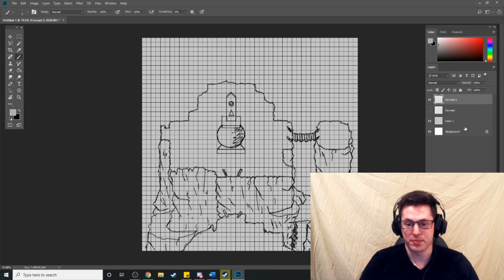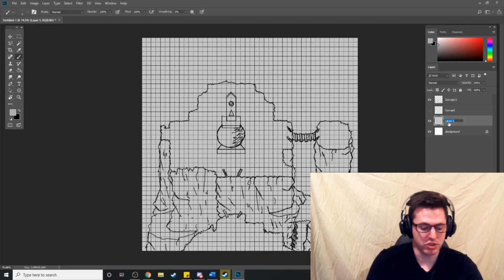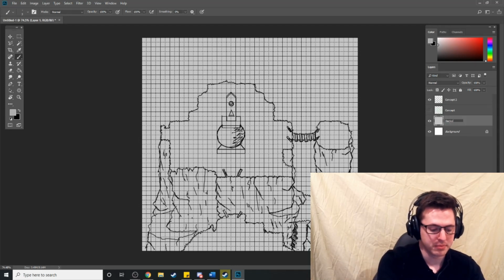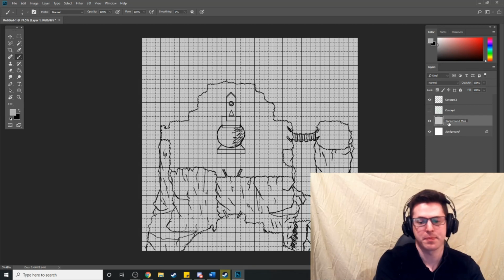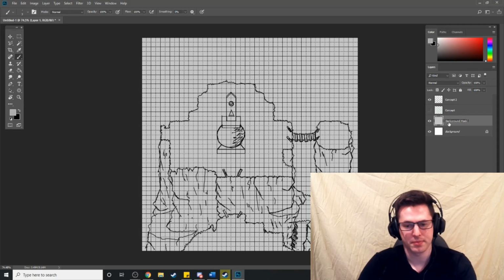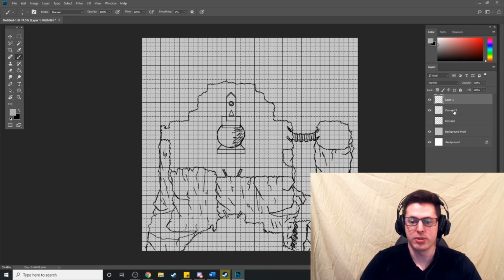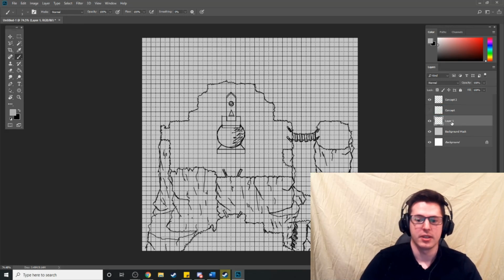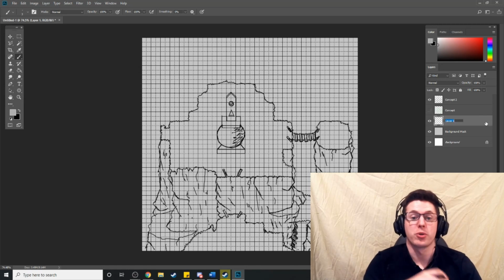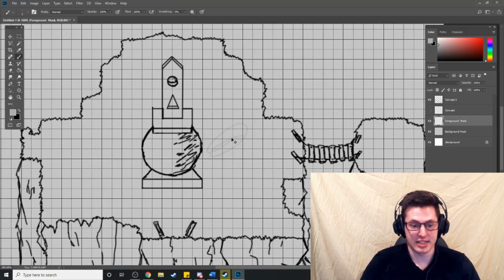Then what I'm going to do is right above layer 1, which we'll just call background mask, I'm going to create a new layer, and I'm just going to call this foreground mask. And then I'm going to go over the foreground with this darker colour and fill that one in.